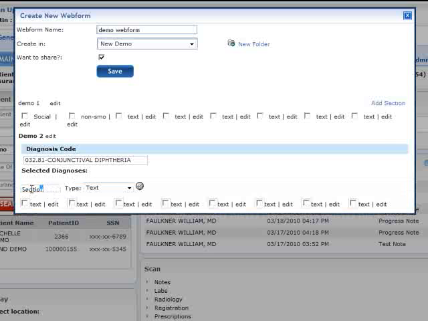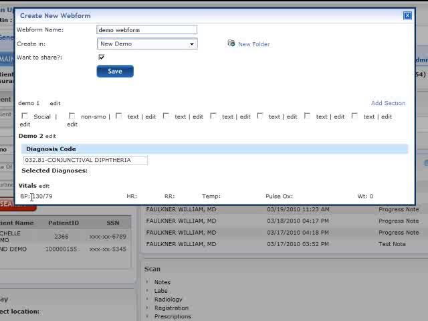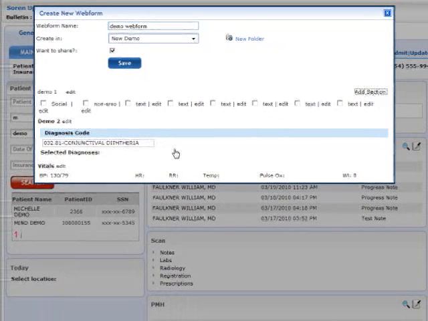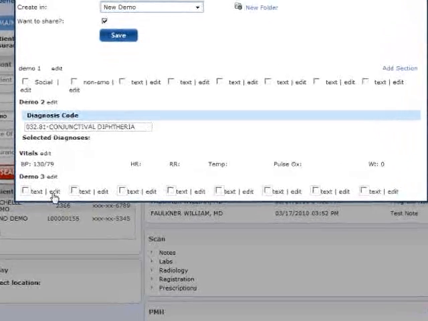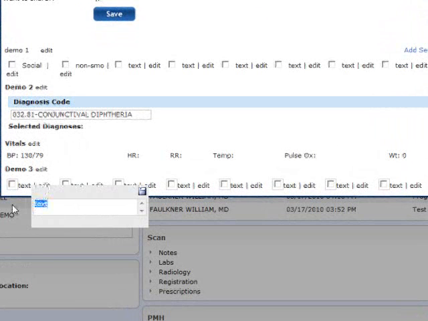One of BioStation's unique features is the Vital Signs section. When choosing this option, BioStation automatically populates these fields using the patient's most recent data. Procedure codes can also be used for easy billing reference. Let's create one more text section, and then we'll be ready to save our web form.